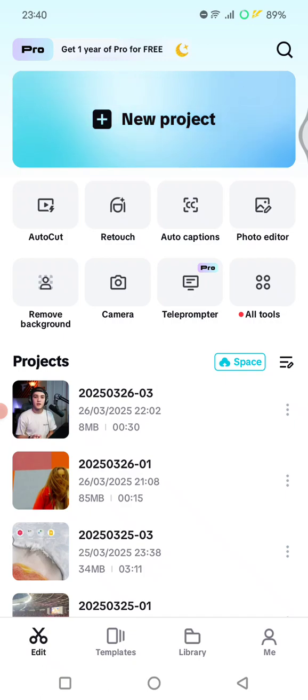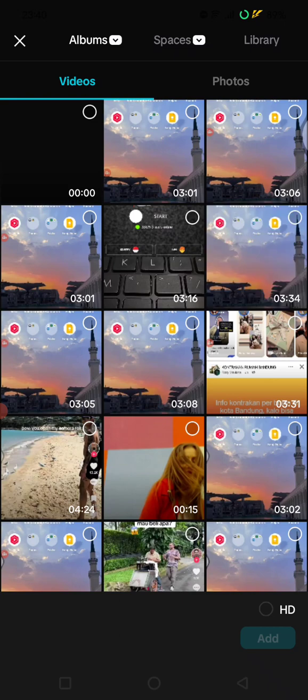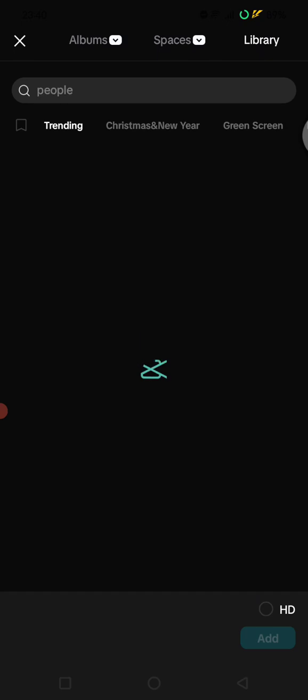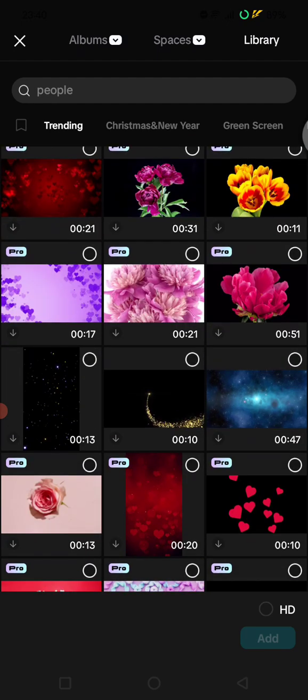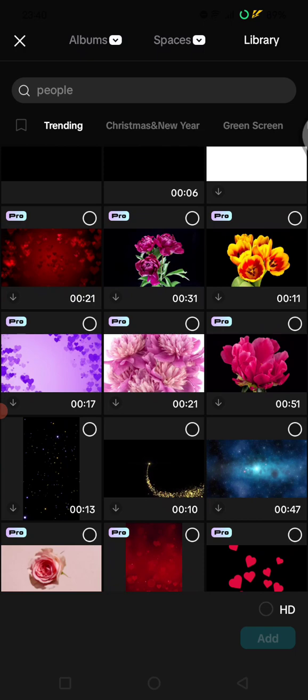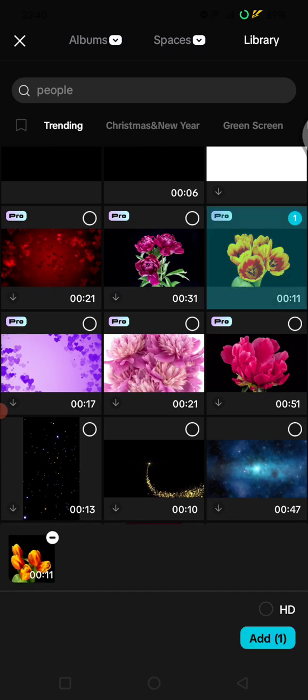You can just open CapCut and tap on New Project, select the background that you want to use. Okay, let's see, I'm going to just use this one. Click on Add to import it to the timeline.